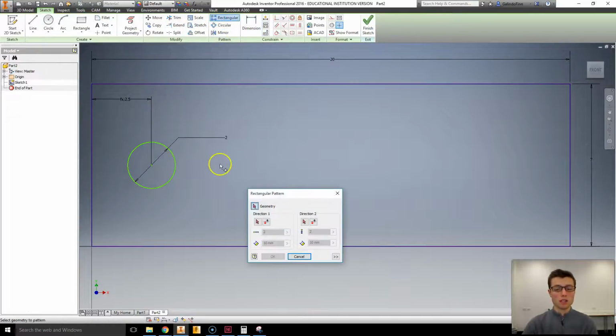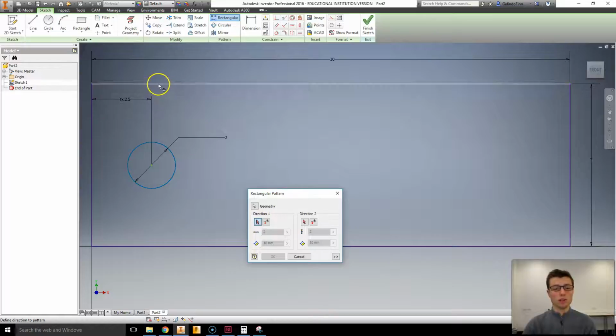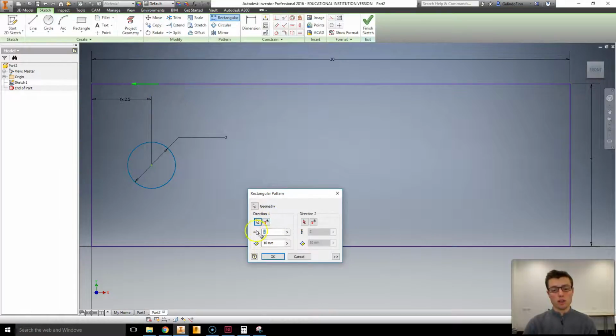I'm now going to use the rectangular pattern, which we've also explored, and recreate all these circles along. We're going to need a total of 7, so I'm going to select 7. Now obviously this is going in the wrong direction, so now we're going to the right, which is correct.